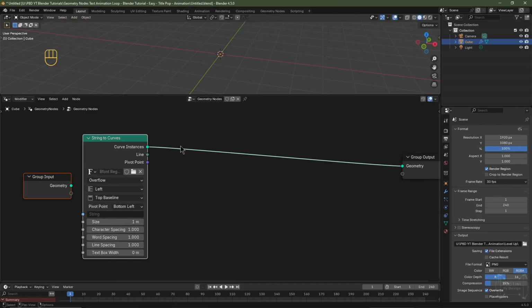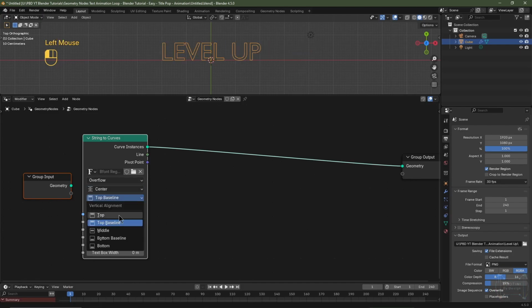If you haven't used the String to Curves node before for generating text, it's really simple to input text. We just go to this string box here, left click, and then type in whatever you like. I'm going to type in level up. I'll then hit enter, and in my 3D viewport I'm just going to hit numpad 7 to go into top view, and as you can see we've got our text. I'm going to change the alignment from left to center, and I'll also change the baseline from top to middle.